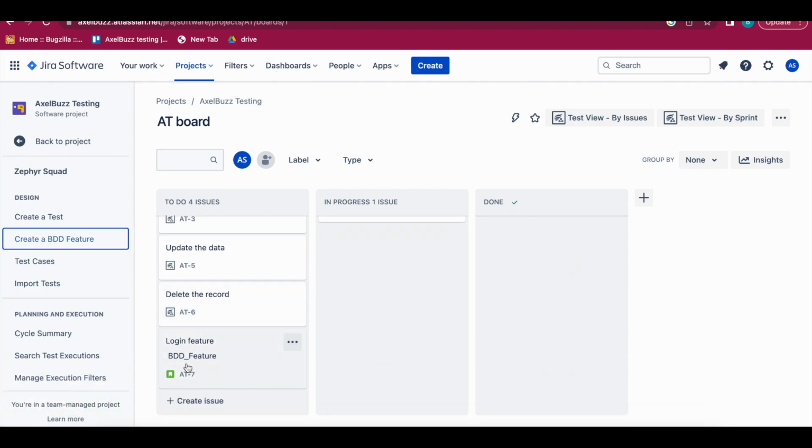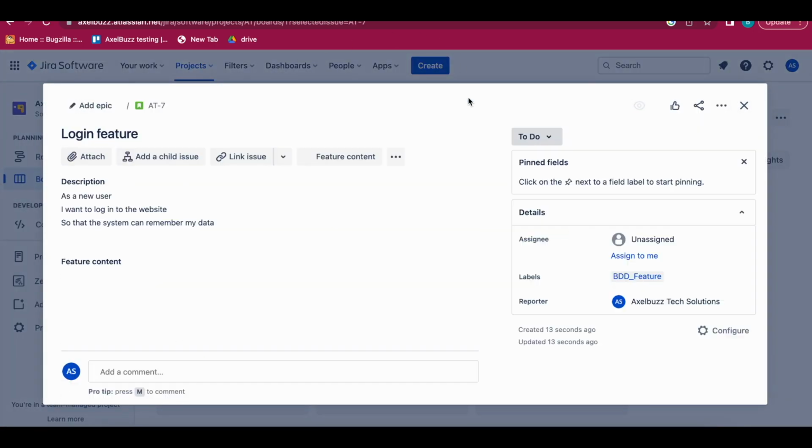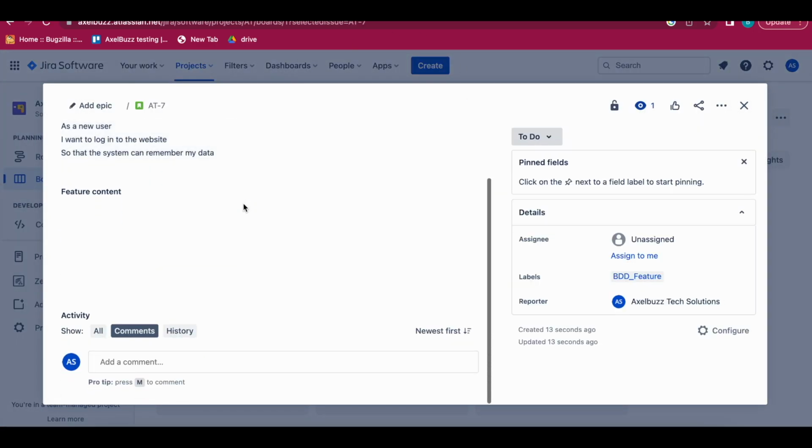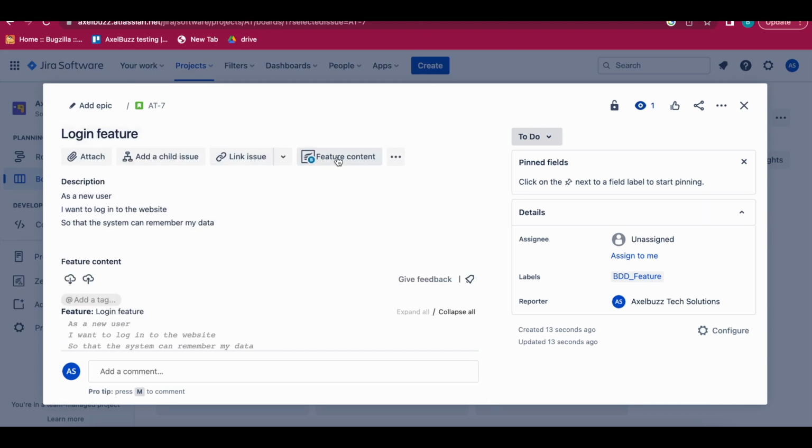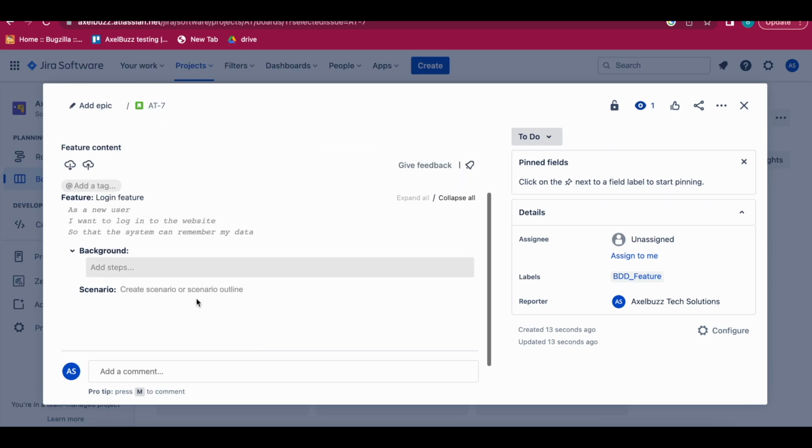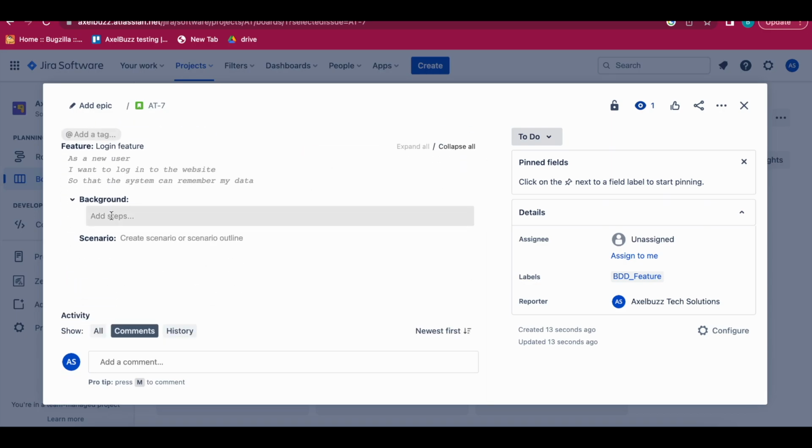So our BDD feature got created. It is under the label BDD feature. So click here, it will open so many things. Click on feature content. This is your background. Background means if before your test case you want to execute anything, like you want to open a form, or you have any prerequisite, it will come under background.